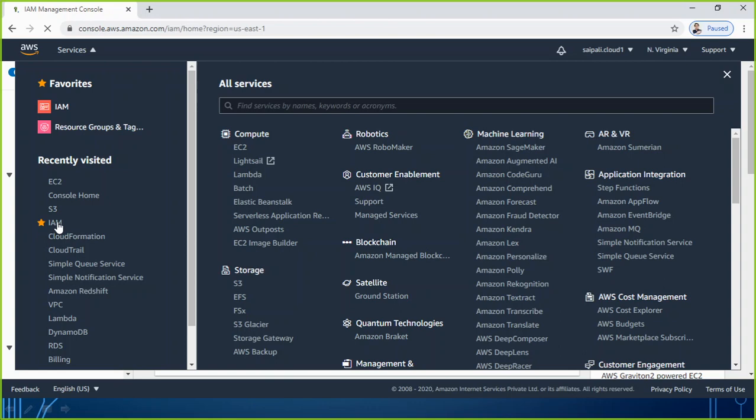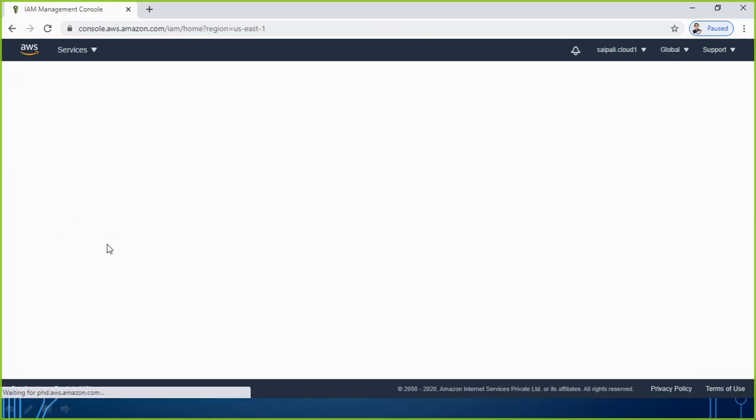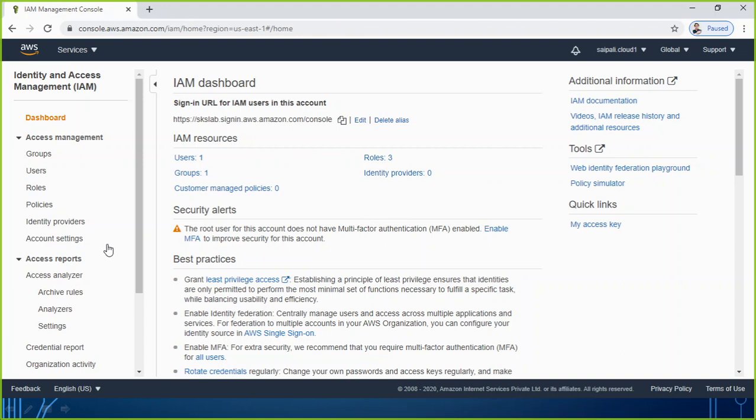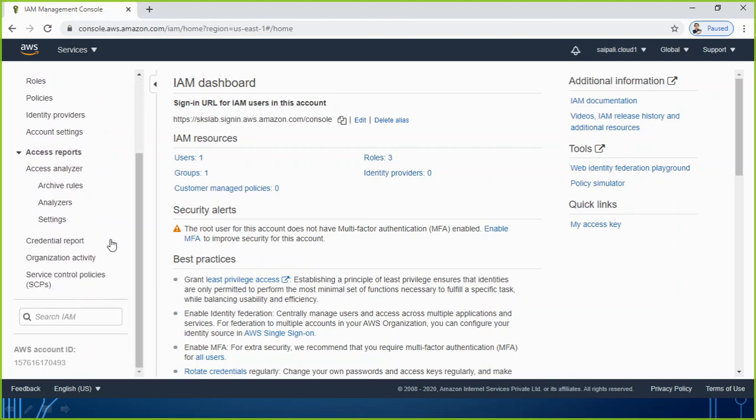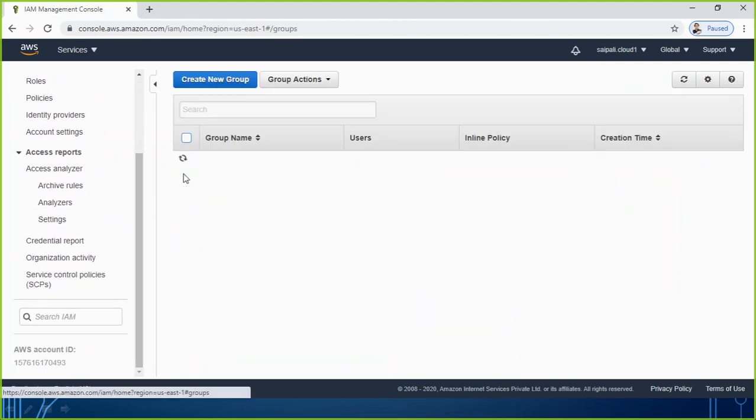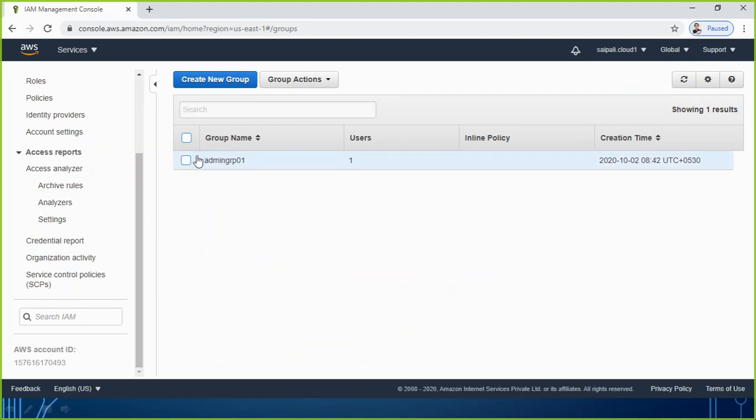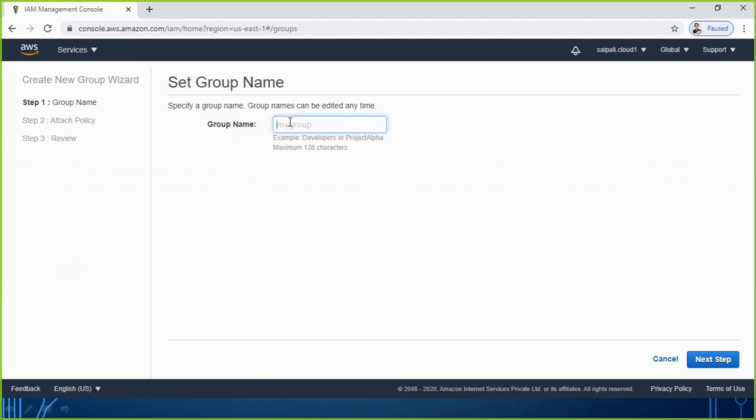Again, I'm repeating this: I am doing it graphically because I have to perform the first task graphically. But once I have even a single user account, next time I don't need to come to the console. Even creating user accounts and everything we can perform through the command line interface. So first, let us create a group. I already have one group, but let's leave it. Let's create one new group, and I give the group name IT admin group 01. I am creating a group first, that is the IT administrator group 01.